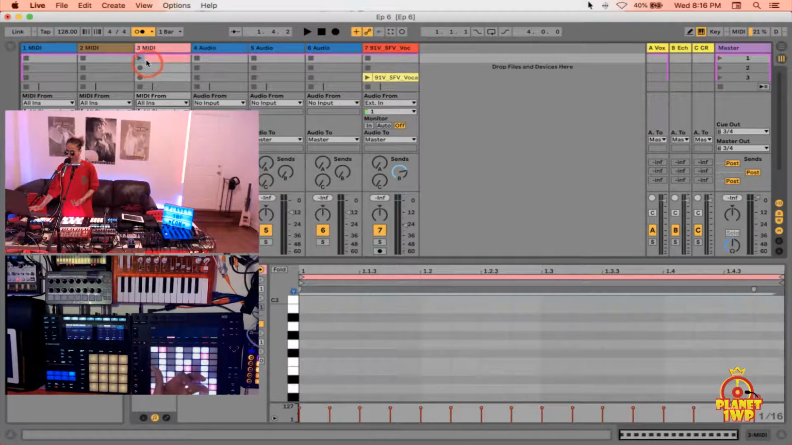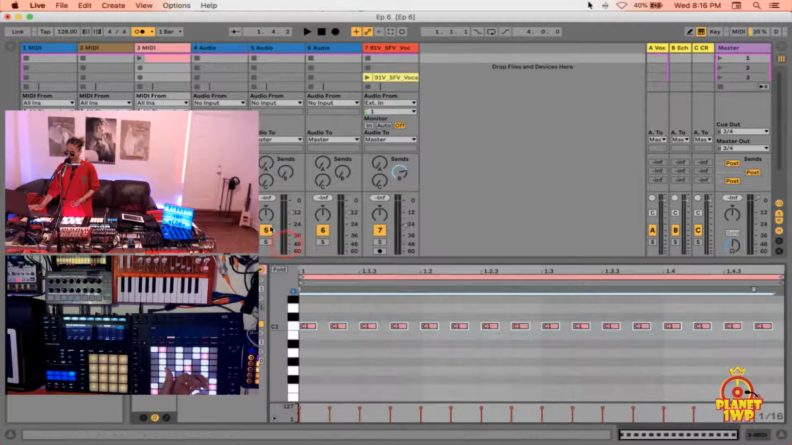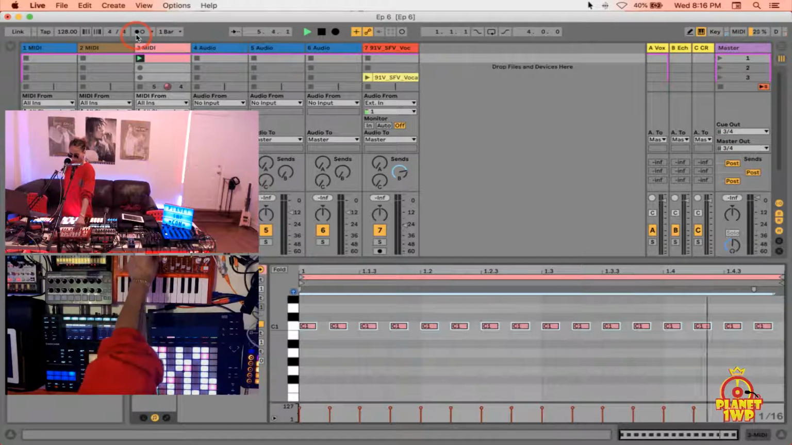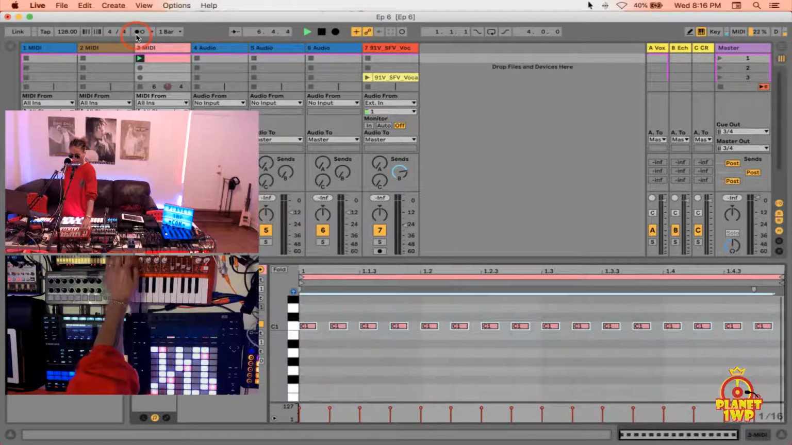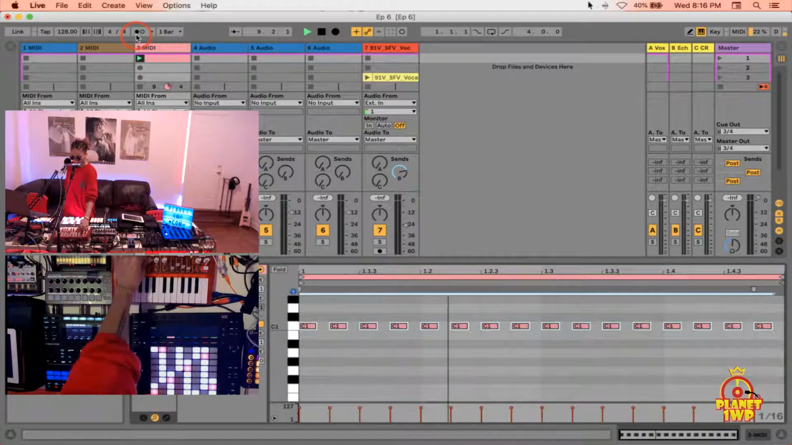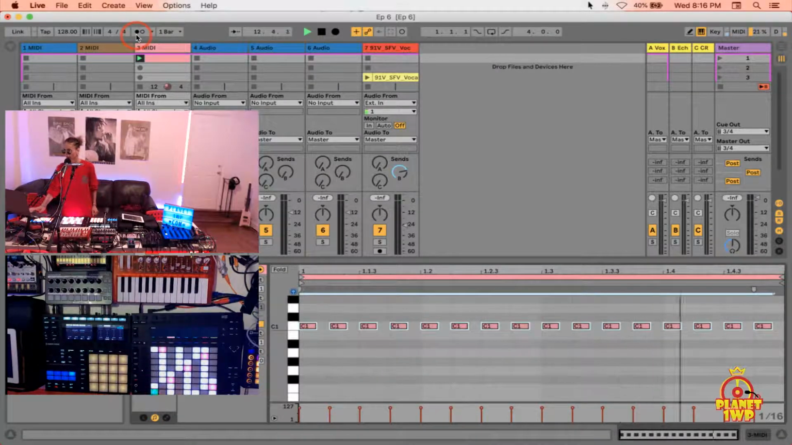How do we hear what's coming back? Well, if we play this, these notes that are here will be heard. Okay, let me turn off the click, the metronome here for a minute. And now we can play around. Okay, so that's all you have to do.